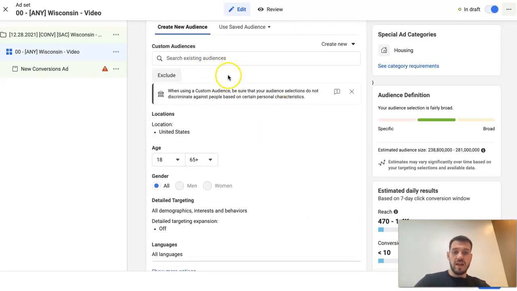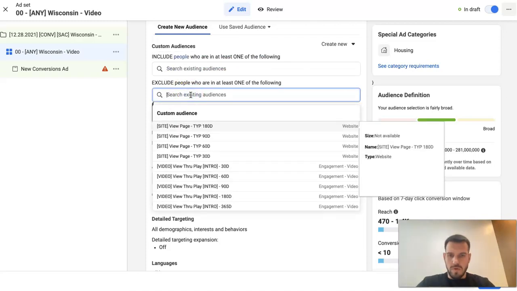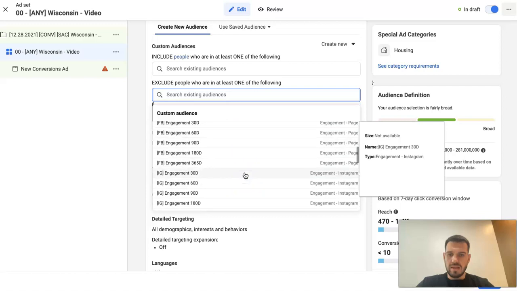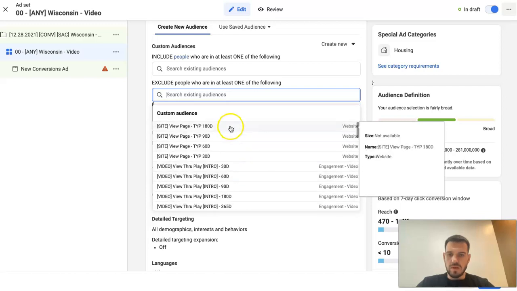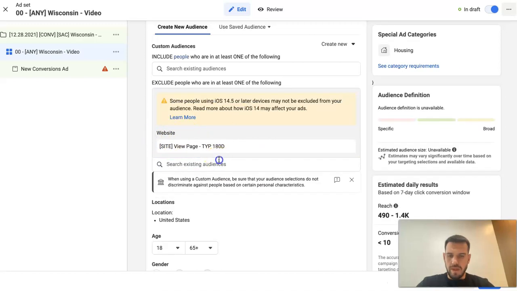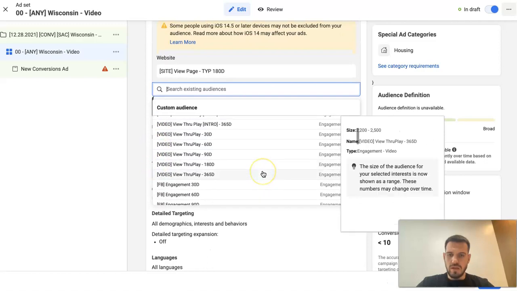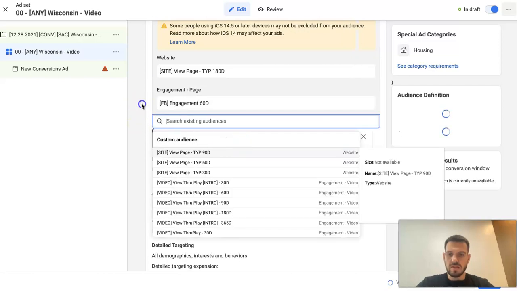Here's where I select my audience. I'm actually not going to select any custom audiences. I'm only going to exclude. So I'm going to exclude anyone who has become a lead on my website, which is going to be this one, Thank you page, 180 days. And I'm also going to exclude anyone who engaged with my page in the last, let's just say 60 days.